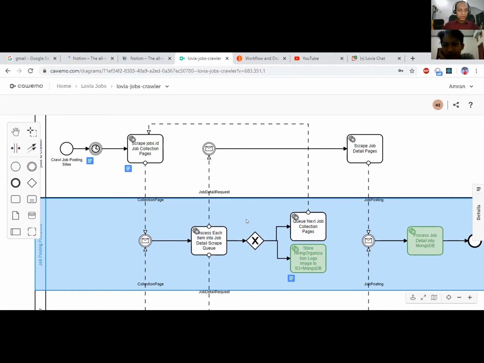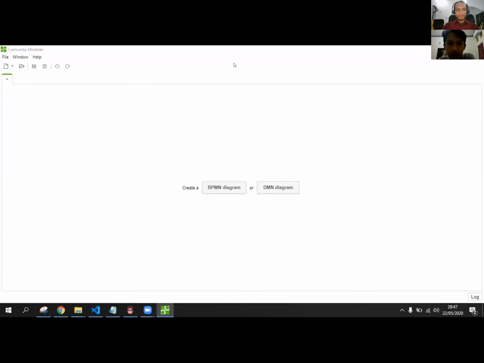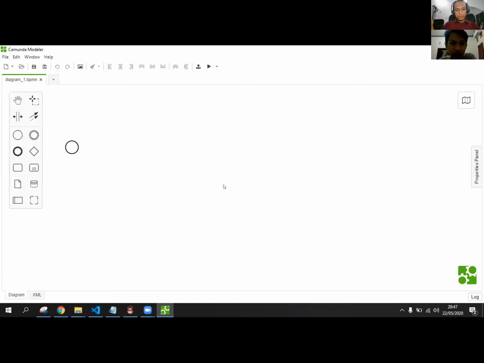Okay. So have you downloaded Camunda modeler yet? Yes, have done. Okay. So please run it. Please open Camunda modeler. This is done. Okay. So you can create a BPMN diagram, and for the next week, please also commit the diagram that you are working to the GitLab repository, okay?